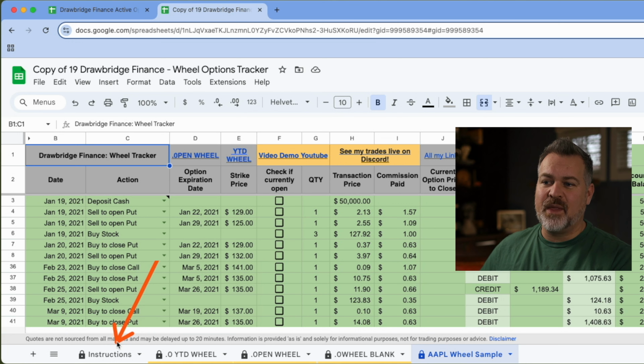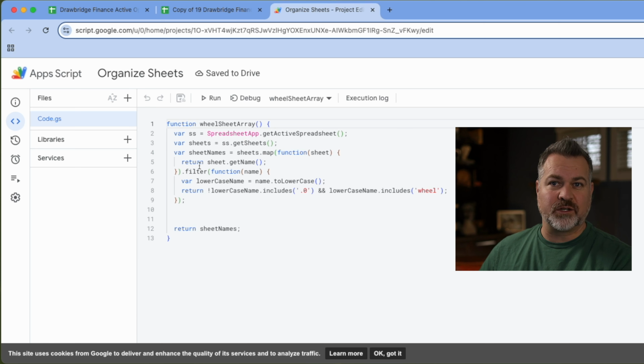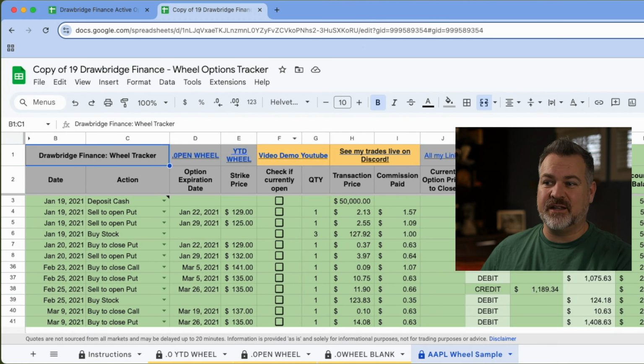Down at the bottom, there are currently 5 tabs in here. The other thing that's updated is the app script. So that is up in the app script, which makes the open wheel sheet function. So you need that. That's why it's best to transfer it into this new copy.